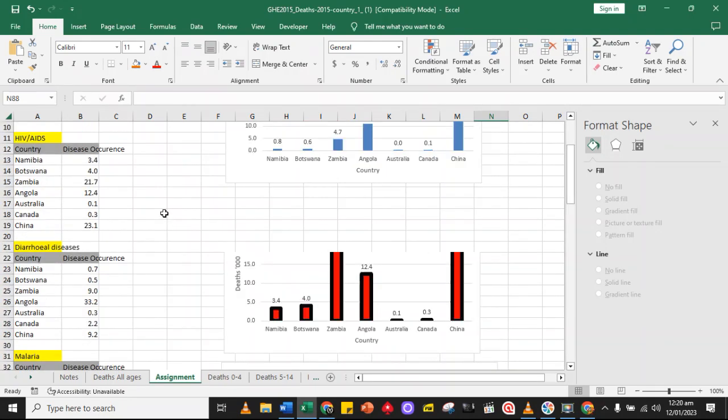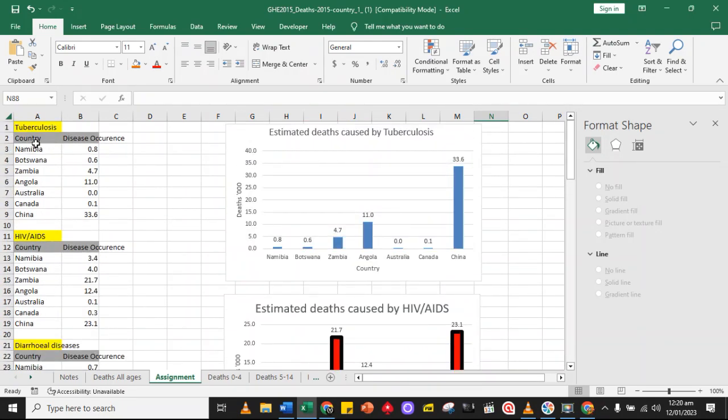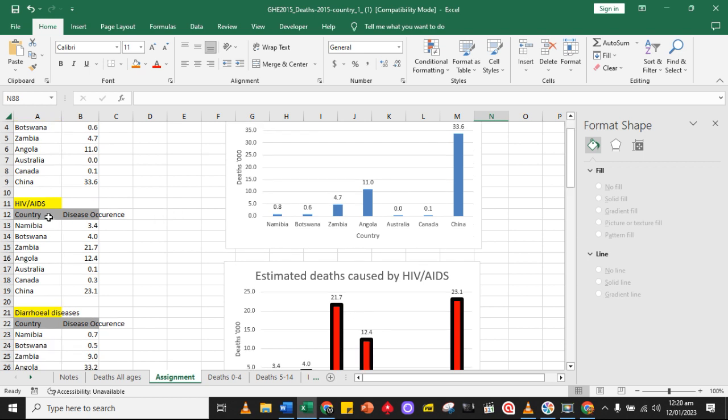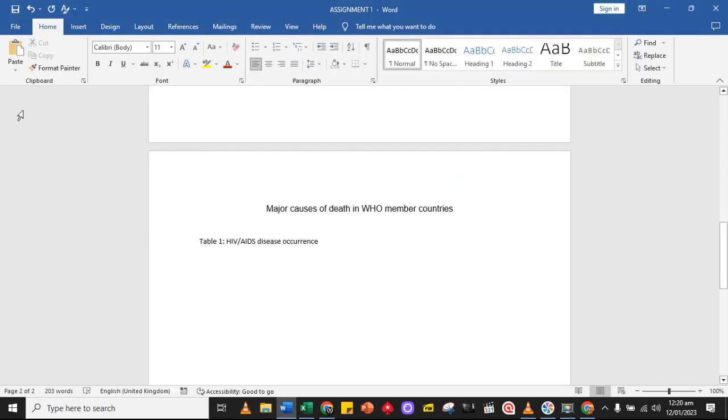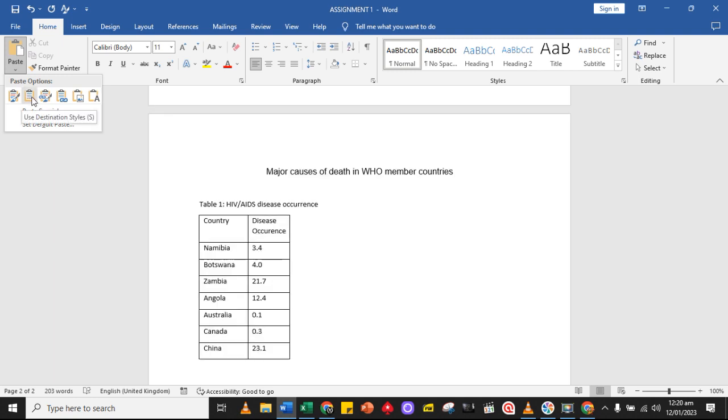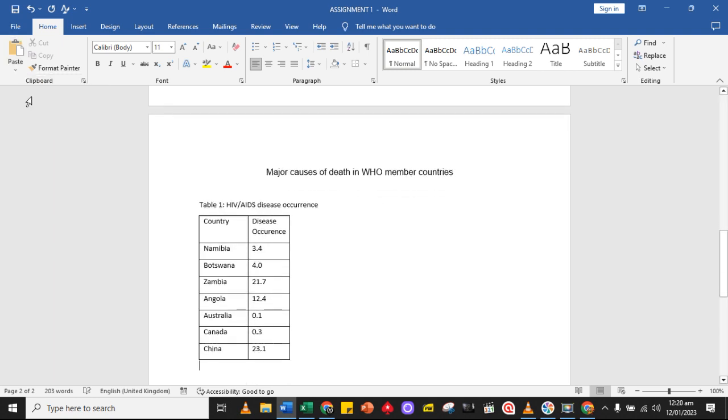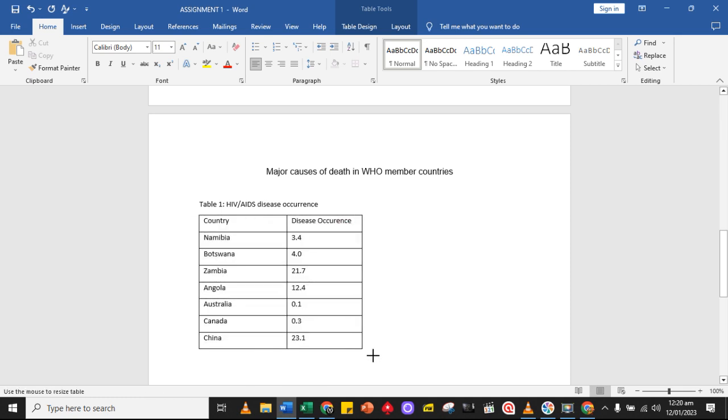Here we already have a table for HIV and AIDS. So we're gonna go to HIV and AIDS and copy, including the title, like that. Copy. When we come here, we have to use destination. It has to be destination, and then we can use our arrows. We can just format it basically.